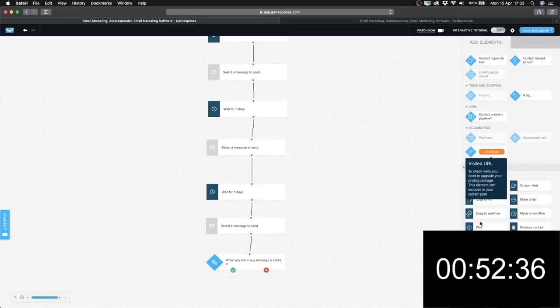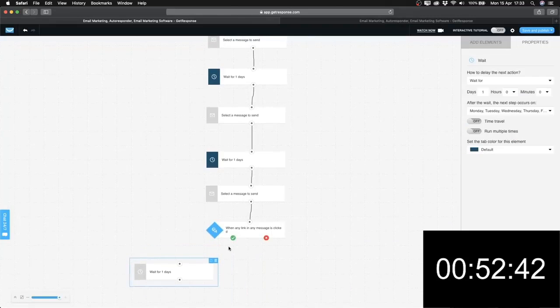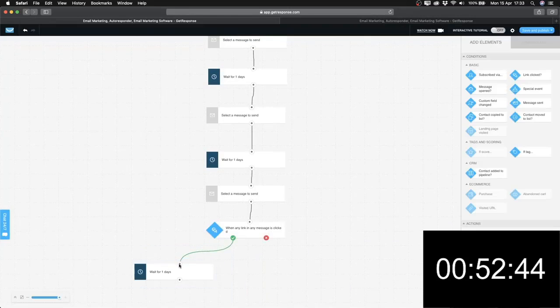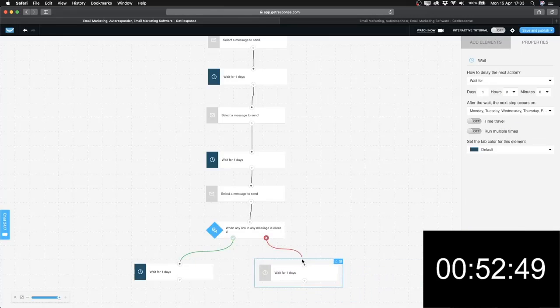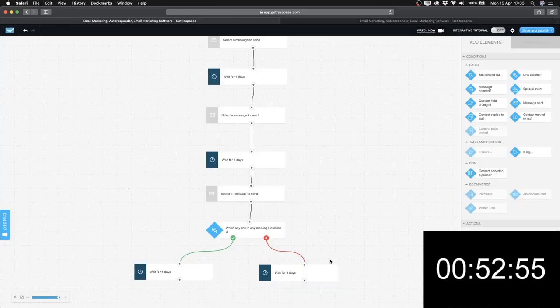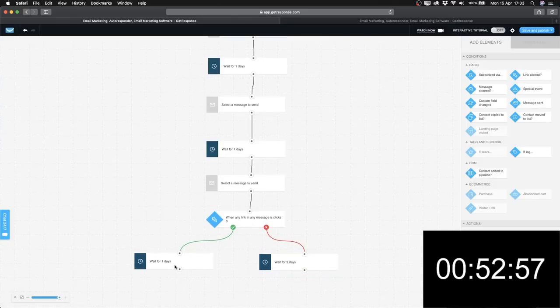And now I want to send, actually, let's say everybody who's clicked the message will wait another day. Connect it. And everybody who didn't click any link will wait 3 days. So drag in the wait 1 day and then change this to 3. So now everybody who has clicked waits 1 day, everybody who hasn't clicked waits 3 days.